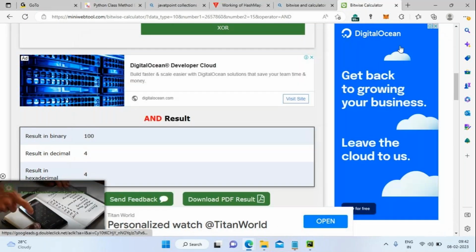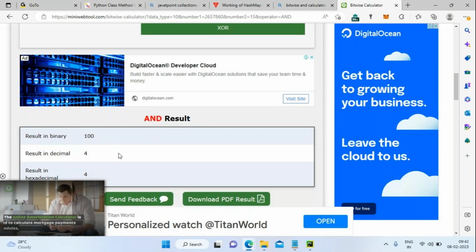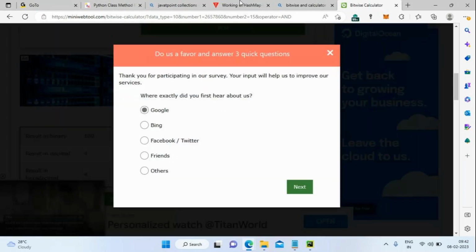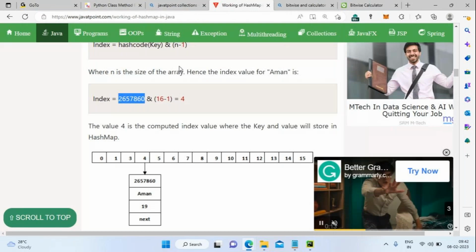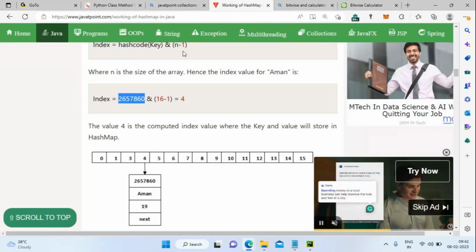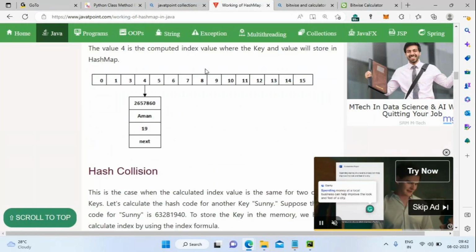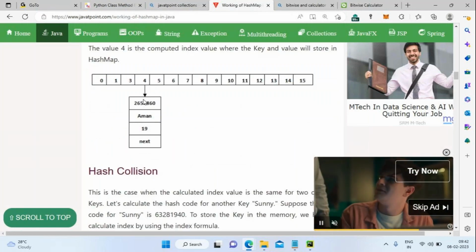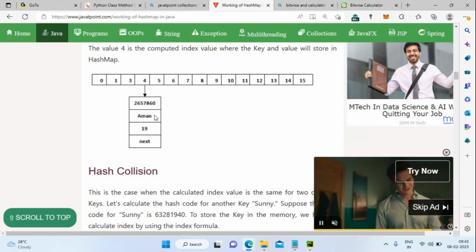Now, I'm going to show one more result. This is how you have to calculate the index. The formula is the hash code of the particular key, then bitwise AND with n minus 1. This is how you can store the hash value in a particular index.